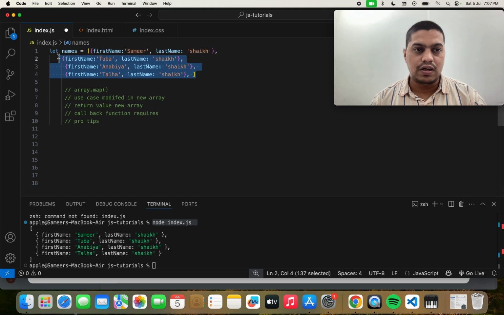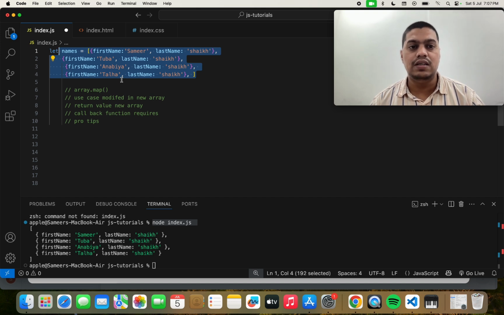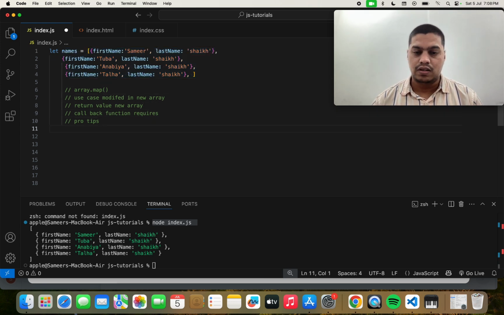You can see over here I have a names array. Every element inside the array is an object which has two key values. The first key is first name and the last is last name. Likewise, we have four names over here. What I have thought is to create a full name from this first and last name by merging these two values. You can use array.map to do this. This is a very simple use case, and just for the sake of the tutorial I'm making it very simple.